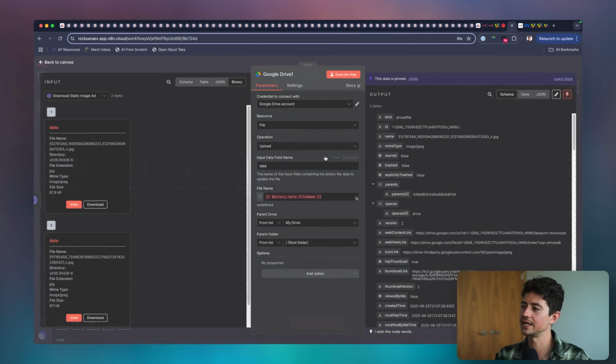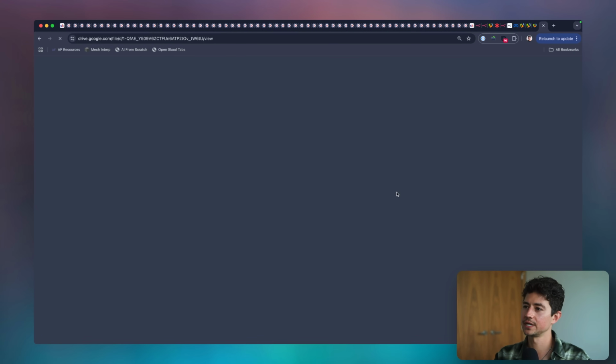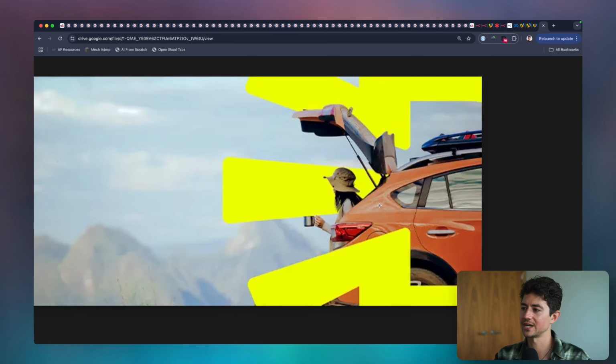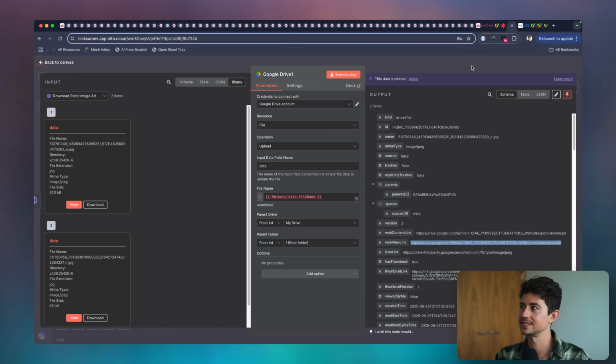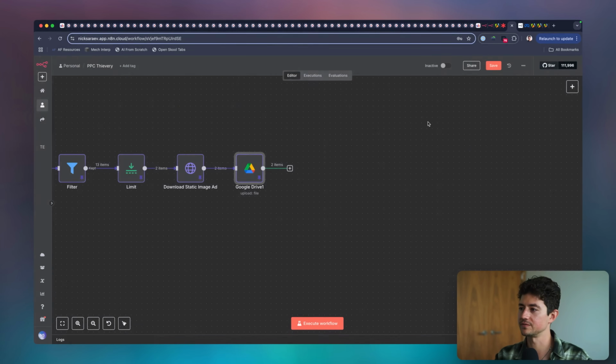And then notice that now, what do we get? We get a web content link and a web view link. I'm just going to copy this web view link here, paste it in, and I'm just going to make sure, do I actually have the file? And yeah, I have the file. How cool is that? File is named with the naming convention that I want, which is really cool. We put it inside of the folder that I generated earlier, which is even cooler.